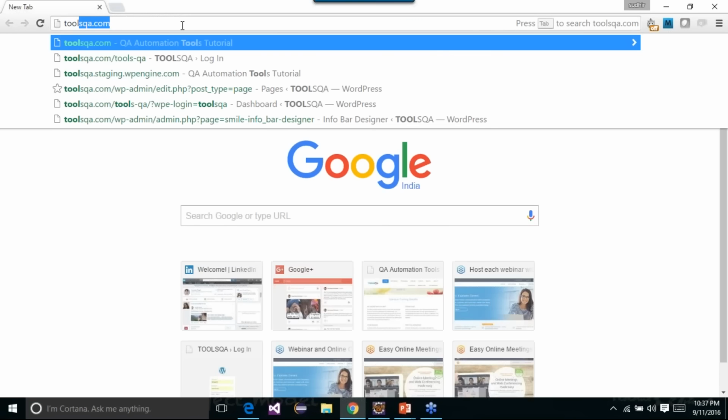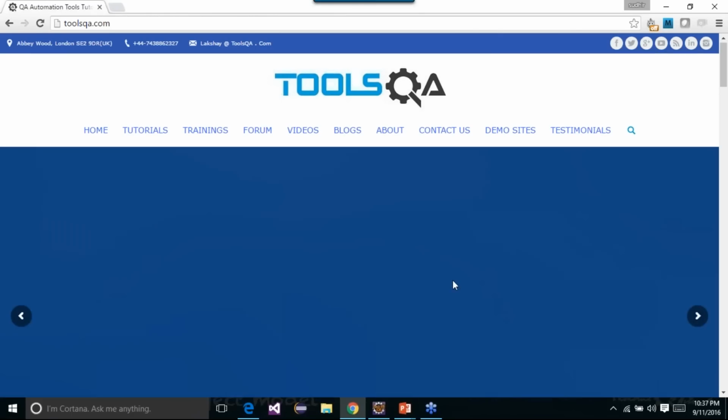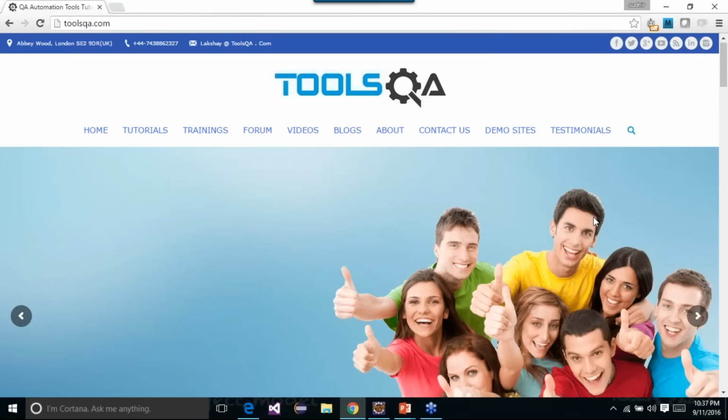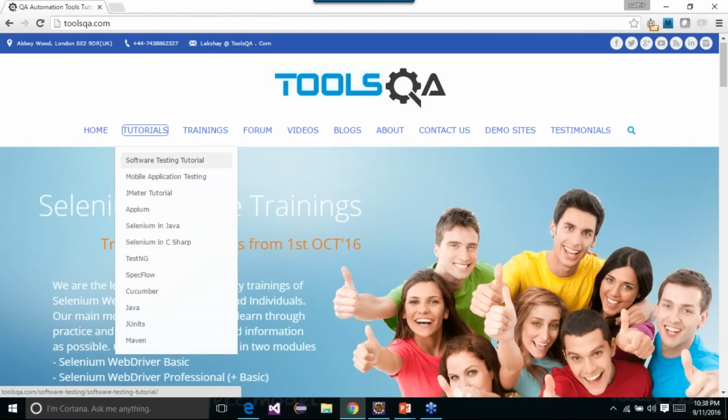So for example, when we go to our website, toolsqa.com, the home page is basically a collection of elements, but at the same time you can visualize it as an interface to do a couple of things. For example, I want to read some tutorials, so all you have to do is hover your mouse over a tutorial, and then you can select the tutorial that you want.